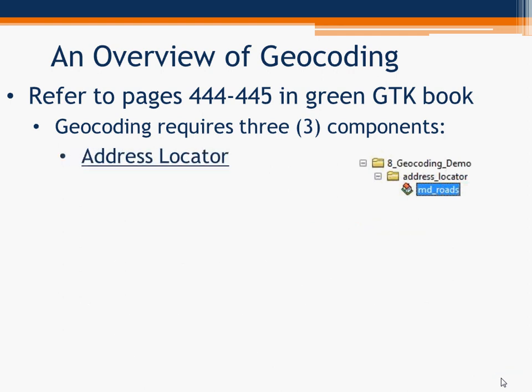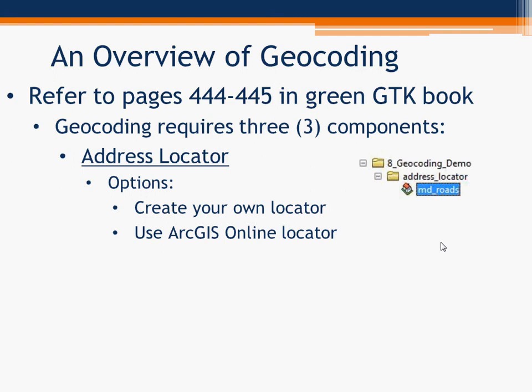A couple of other things about the address locator to wrap up here. You do have options. You can create your own locator. So for example, this is a locator for a file of Maryland roads that I'm going to use in my demo that I created that references a layer on disk. However, ArcGIS Online also has its own locators, and you can take your own address table locally and use online locators to try to locate where your addresses are. This is a service that has become available in ArcGIS 10 and will probably continue to be so moving forward.